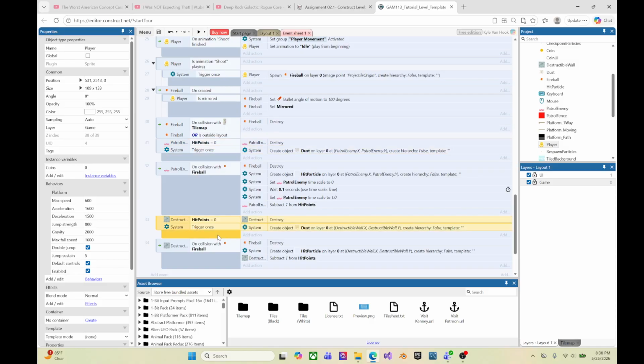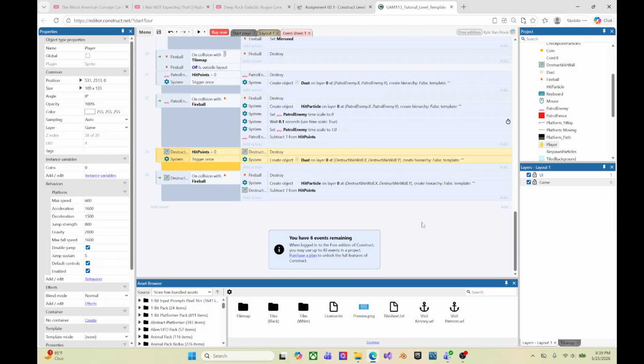For the destructible, well, actually, there's still one more fireball, but for the destructible wall, we will check if it comes in collision with a fireball, in which case we will then destroy it. We will create hit particles at the X and Y value of it, and we will subtract 1 from the hit points. And then here we are checking if the hit points are 0, and it will only trigger once, in which case we will destroy the wall. And then we will create the dust cloud object, or a particle.